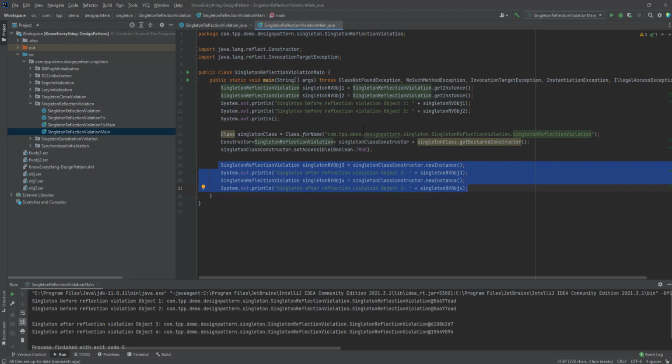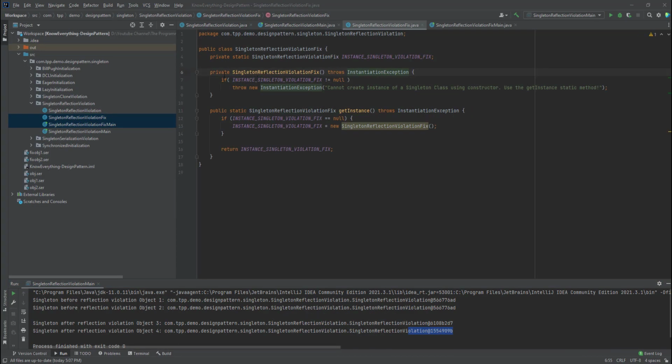Here we see that before using reflection, the singleton reflection violation.getInstance was returning the same object instance. But after reflection, they are returning different object instances. So this means with reflection, we can violate the singleton principle. To resolve this issue, we will use the private constructor in the singleton class initialization.